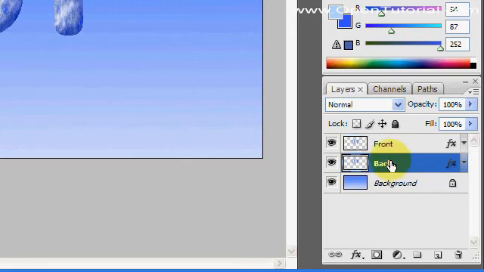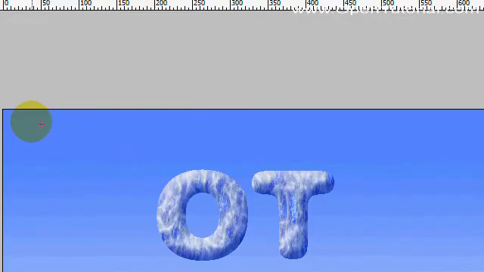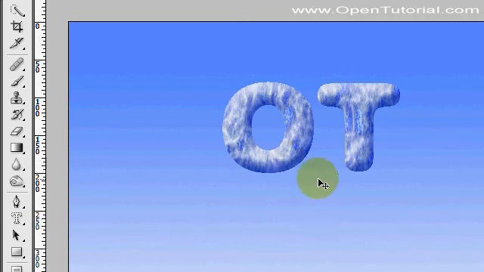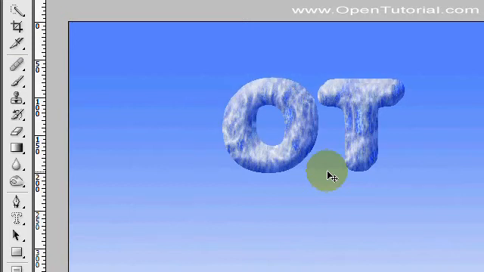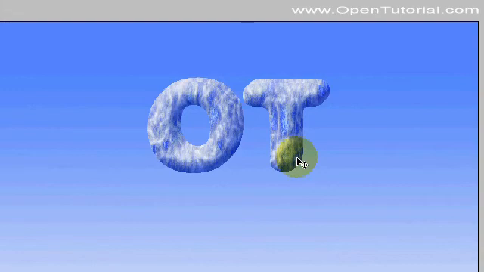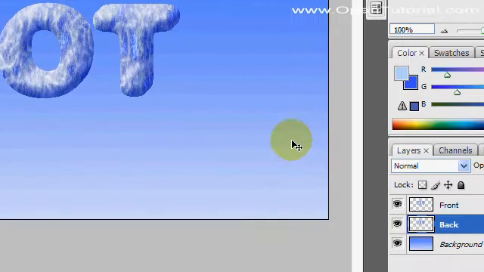Now select the back layer. And now using the Move tool, we want to nudge this up and to the right. I've been doing it about 4 to 6 times. Up, 1, 2, 3, 4, 5, 6. And to the right, 1, 2, 3, 4, 5, 6. You do that by pressing the arrow keys on your keyboard, up and to the right. And that'll add some more depth to this.